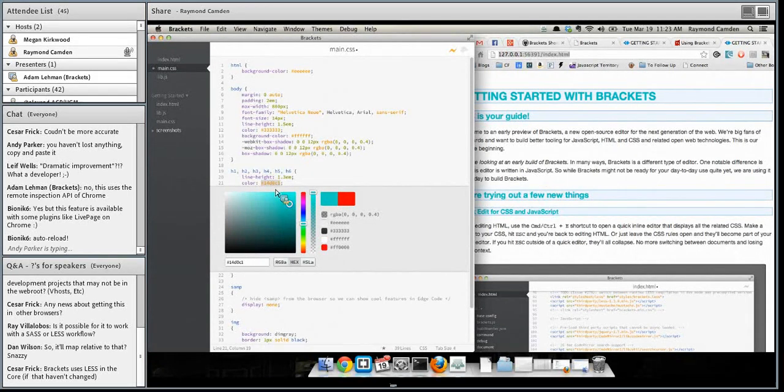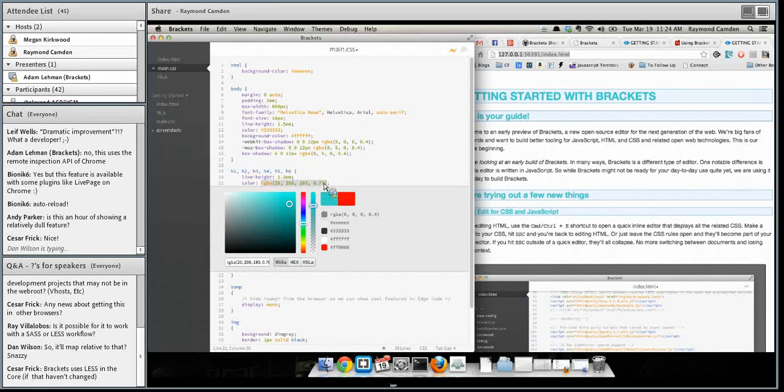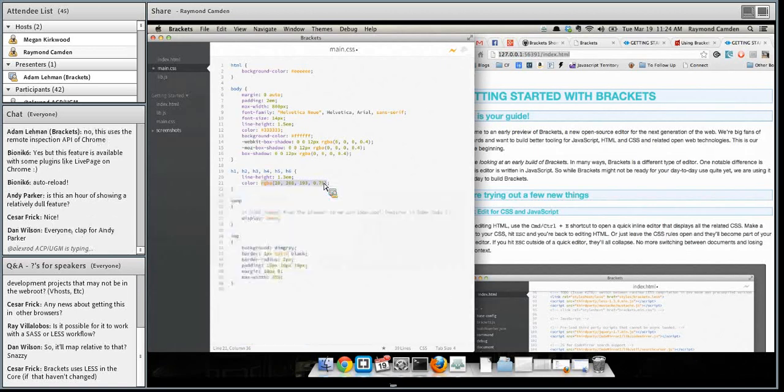If I tweak anything with the opacity, note that it immediately rewrites it to RGBA. And I just found this morning. I think that is really, really darn cool. Because frankly, I've actually forgotten this syntax so many times, and with Brackets writing it for me, it just makes it that much easier. Any questions on that?